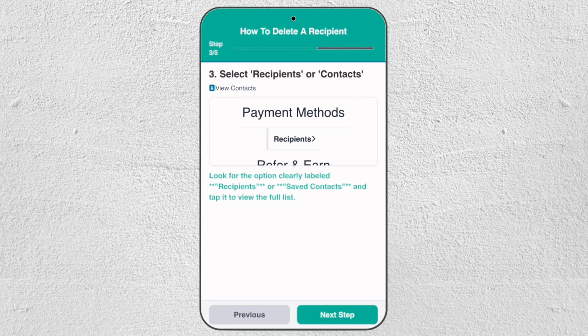Next is to select the recipients or the contacts. So there you will see it, and look for the option clearly labeled as recipients or saved contacts and just tap it to view the full list.